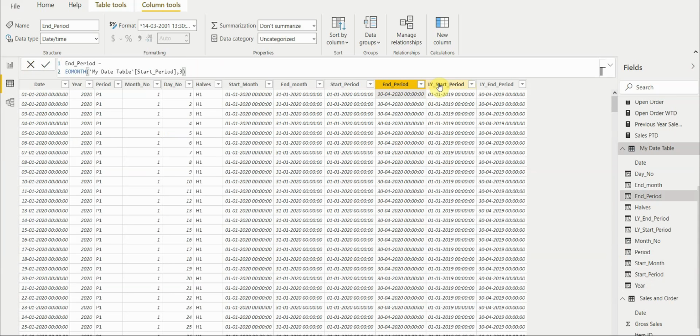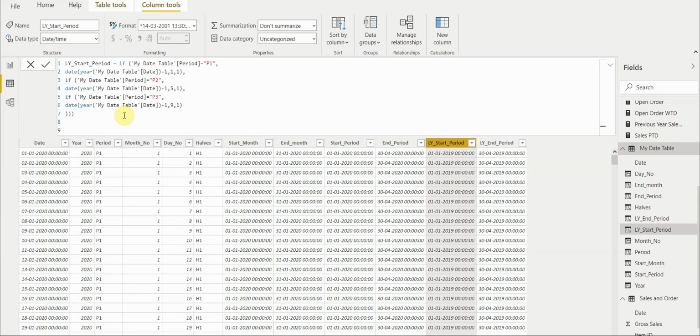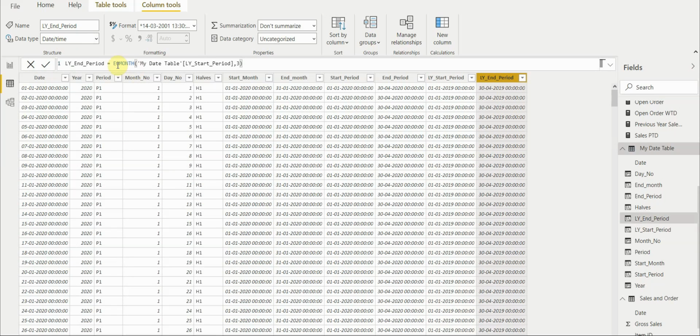Next we have last year start period. For that we are using a similar function like we had for start period. The only difference is here we are passing the date, that is the year, minus 1, the year which is in the current context. So the start period was 1st of Jan 2020, so the last year start period was 1st of Jan 2019. For end of period, similarly as we used for the end period, we are using the end of month on this last year start period with an increment of 3.